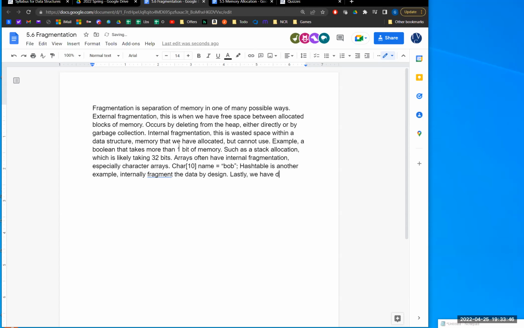Lastly, we have data fragmentation, where related pieces of data are physically separated. Linked data structures are likely to endure this situation.